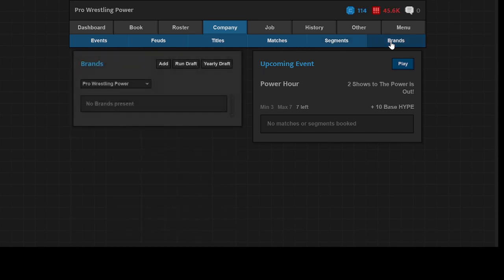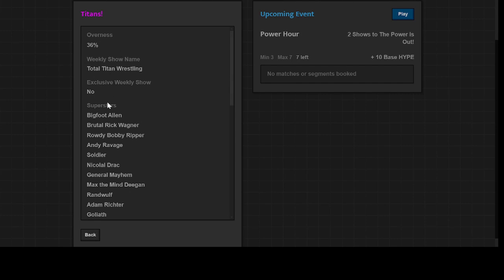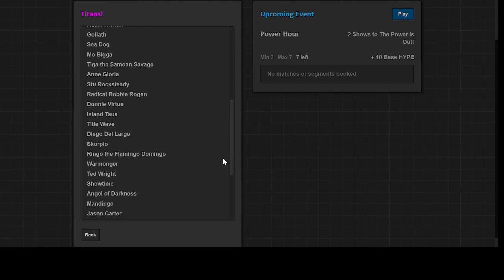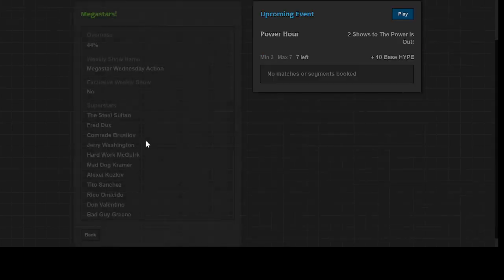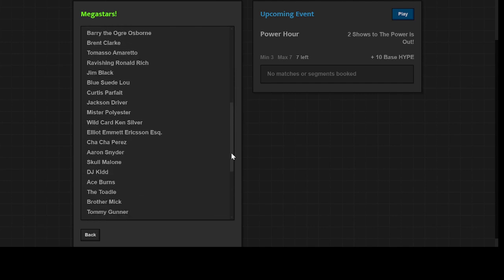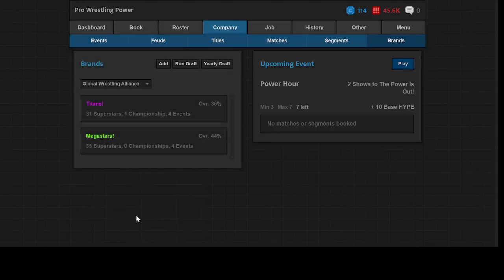Go to the brands. If you happen to have any brands, you would be looking at them here. We don't have one. Let's look at a company that does have brands, if any. Global has the Titans and the Megastars. You can look over who they have, and you can see a summary of which events they have and which championships they have. And the other side as well. No championships, 4 events. So that means all of the other events are shared by both of these companies.